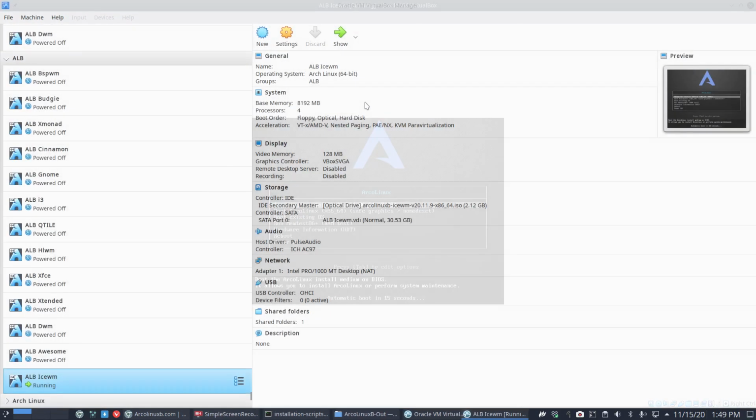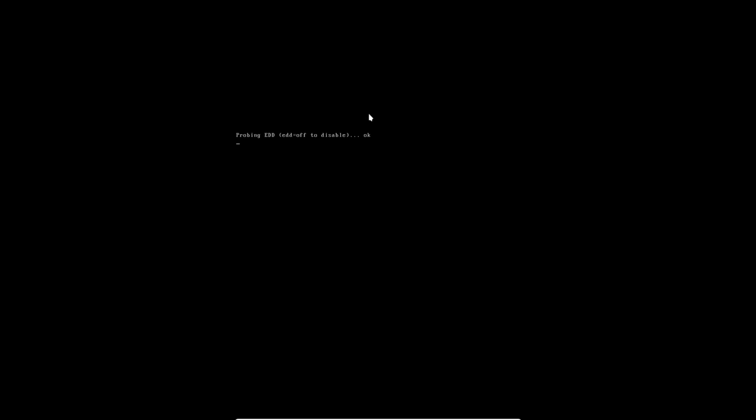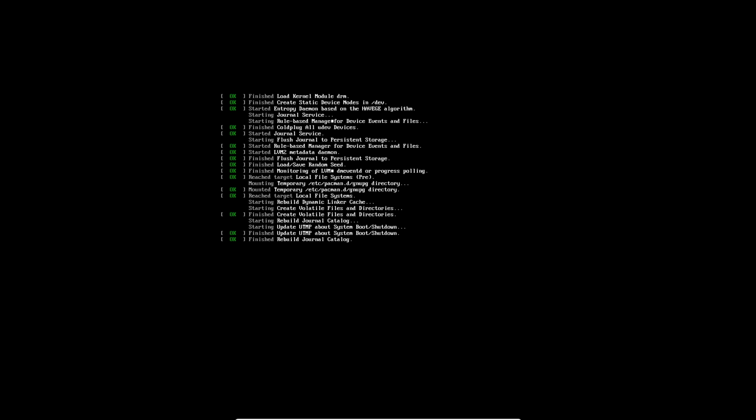Maximize it with Control F. And we can use line 2 if we have problems, safe graphics, no mode set, right? But normally 99% of the people will be just happy with the first line. And boot up.